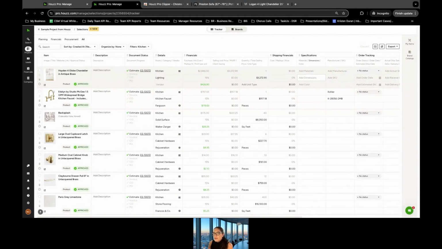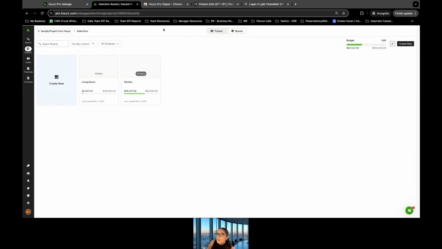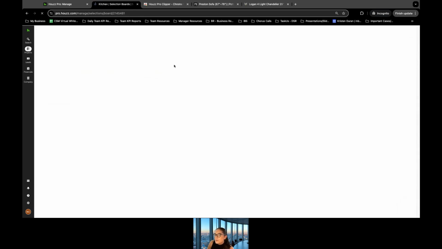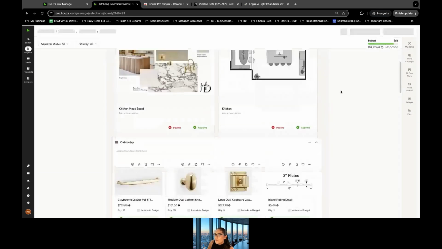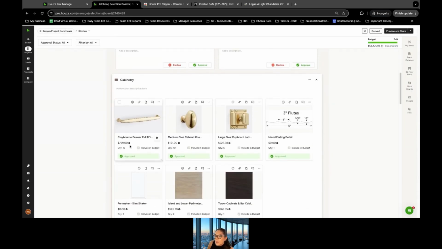estimate phase. As far as shipping on the item itself, let me go back to the board here to show you what will populate. And I go to kitchen. Okay, and then we're going to go to the item. So again, it's going to pull in the price that we had when we were going through the item itself. So that's what primarily will be there.